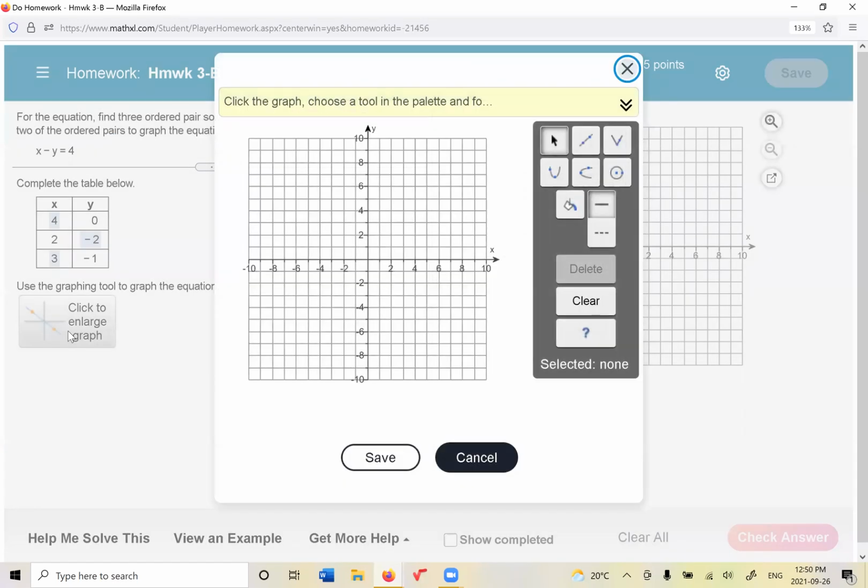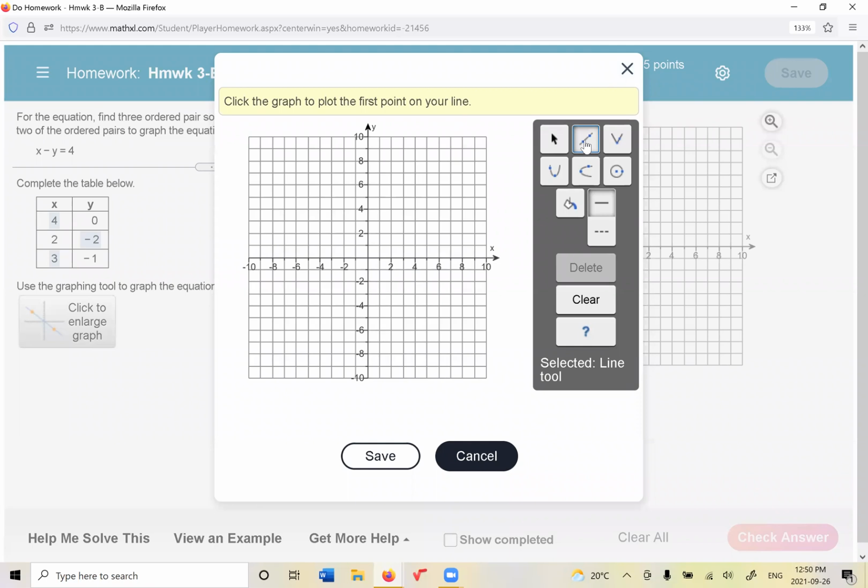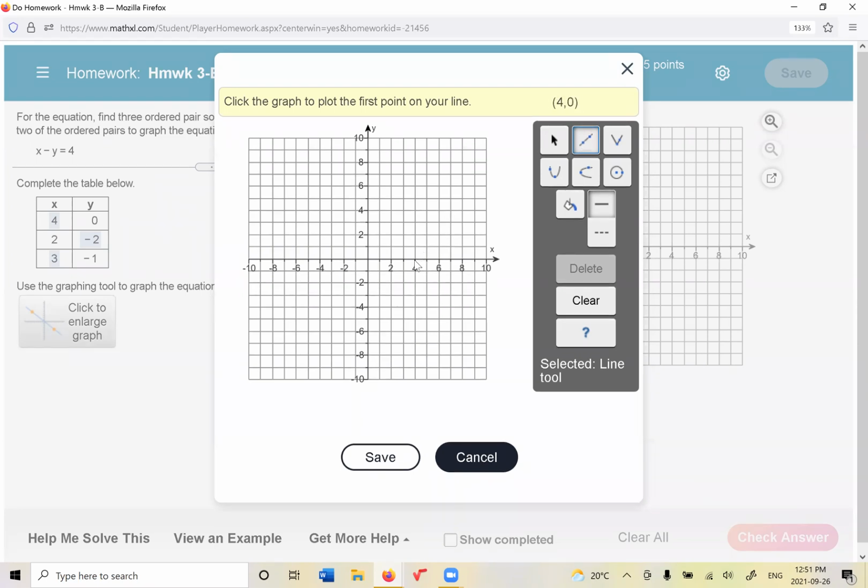So we'll click on this button here. You have to choose a graph. So we know that this is the equation of a straight line, so I'm going to use the line tool. And then if you look in the yellow bar, it says click the graph to plot the first point. So if I use 4, 0 as the first point, you notice in the yellow bar it says 4, 0. As I move around, it tells me which ordered pair I'm near. But I'm going to use the first point that's on my grid, and I'm going to see that it says 4, 0 there, and click.